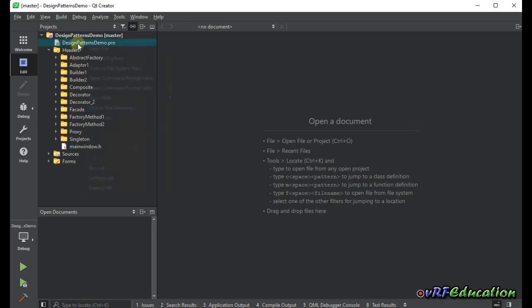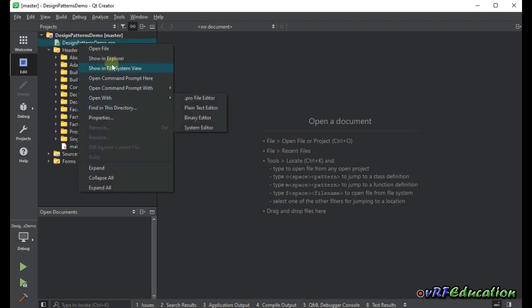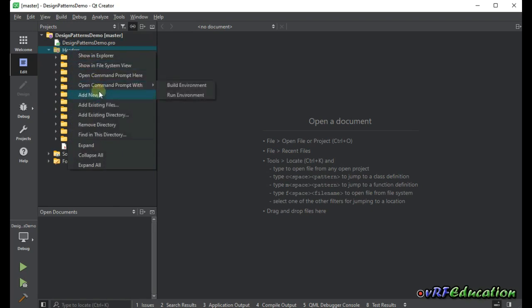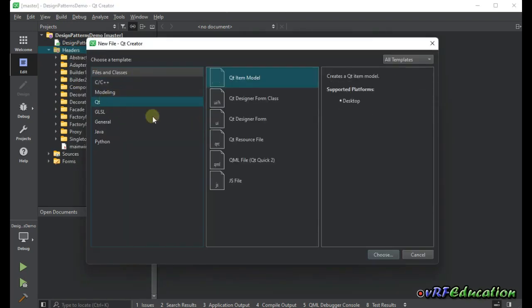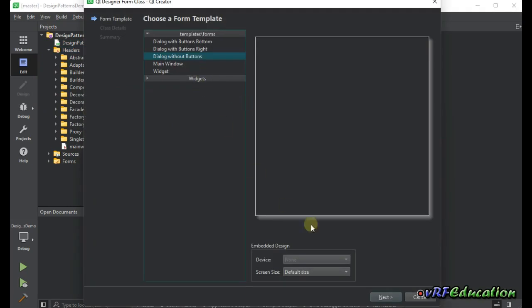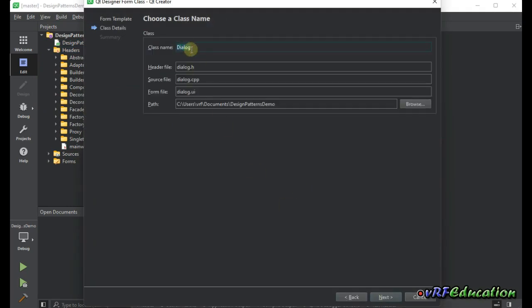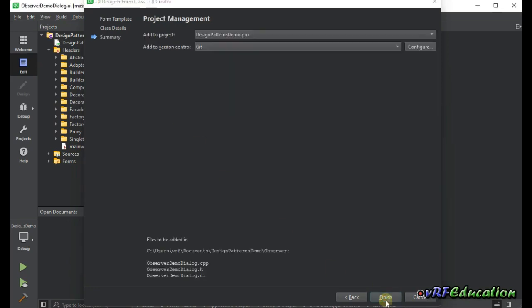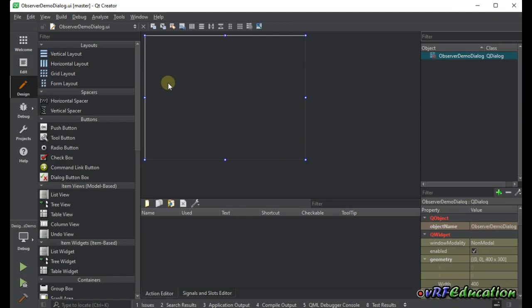So first of all, I'm going to add a new client. For the client, I'm going to use the Qt Designer Form class. And as with the previous patterns, I'm going to call it observer demo dialog, change the file name in this way, and add this file to the observer folder. I created it already inside this path. So add it, yeah. Here we have our UI.